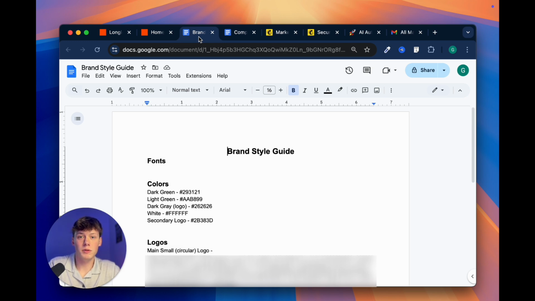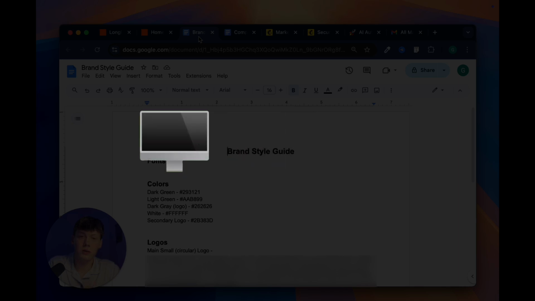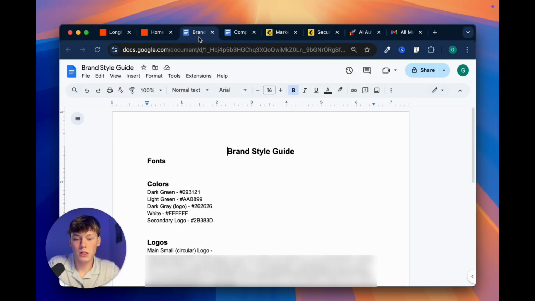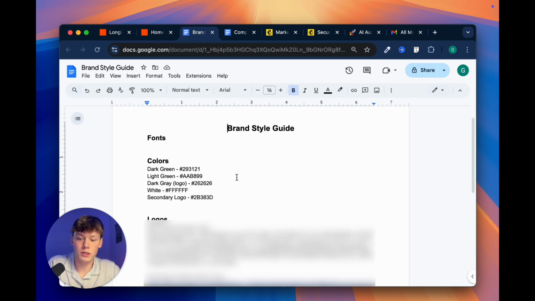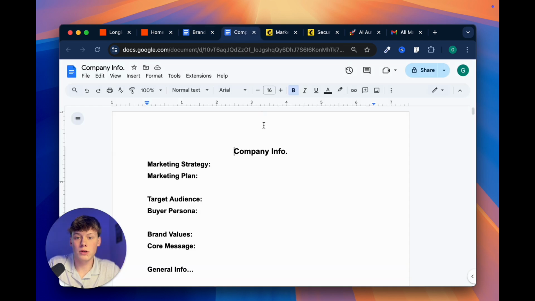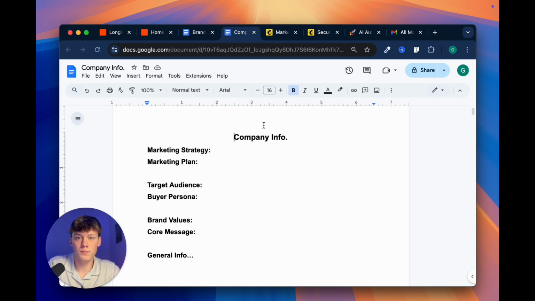The first document we need, as you can see here, is a brand style guide. So a brand style guide, it just allows your company to maintain a consistent appearance across all your platforms, such as your website, social media platforms, and your email newsletter like we're doing today. So a brand style guide encompasses several different things, from your fonts to your colors and even your logos for your brand.